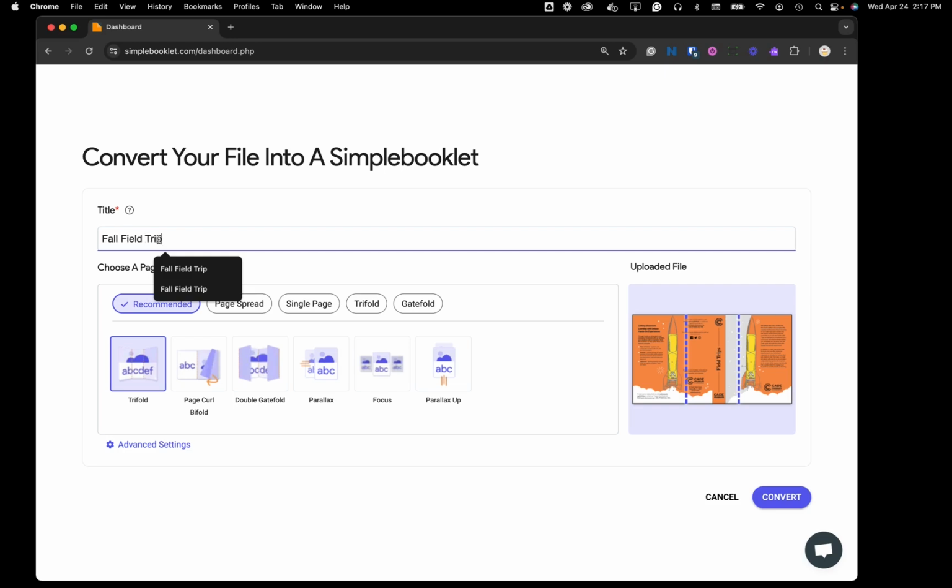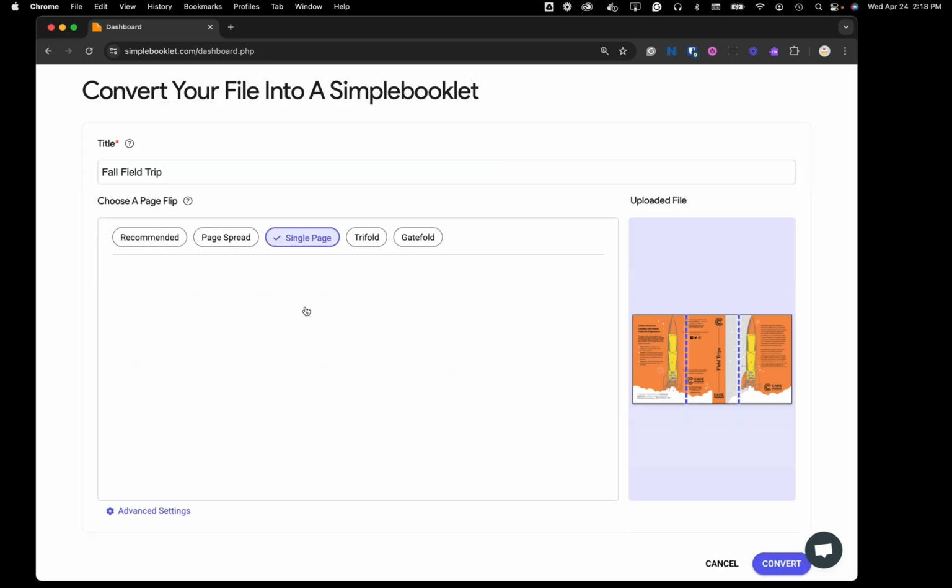So Fall Field Trip will work for what I'm doing. You might have something more specific or a date that you want to throw in, but for me right now, Fall Field Trip is great. Then you go ahead and say choose a page flip. Now, usually there are loads of options in there, like a booklet, a single page, a stack of notes.